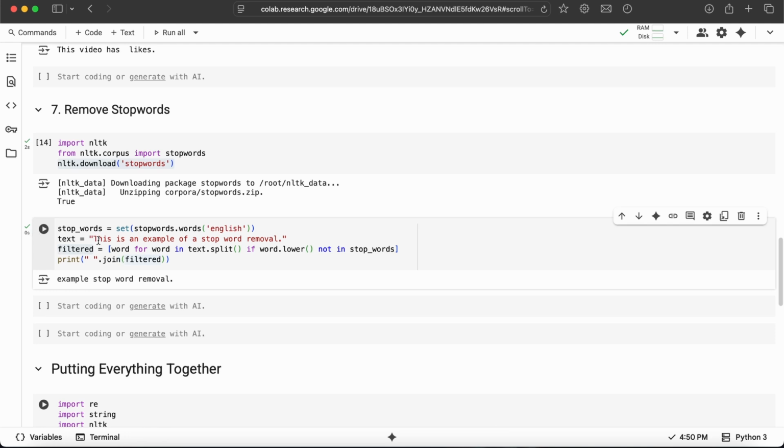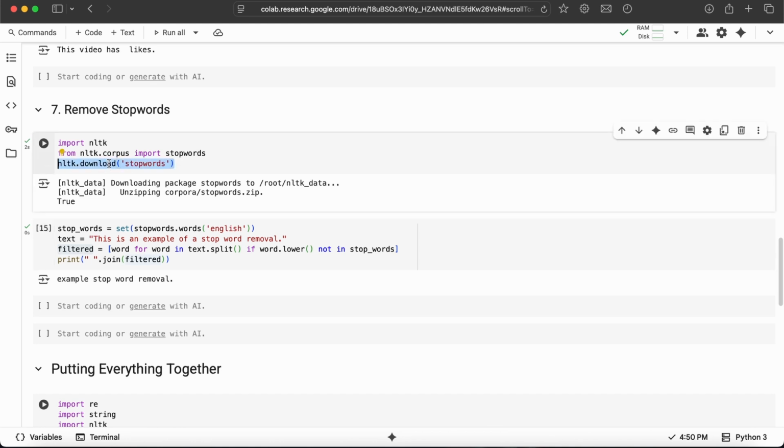The original text is, this is an example of stop word removal. After removing the stop words, we are left with example stop word removal. So this, is, an, of, a are removed from this text because those are stop words. You can also create your own stop words. You can also extend this list of stop words based on your need.